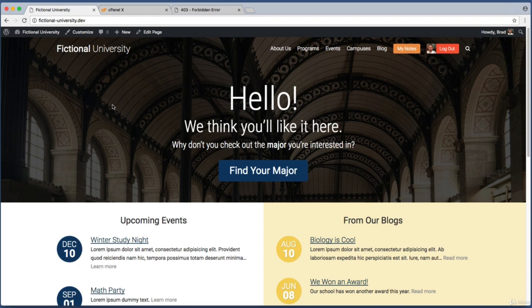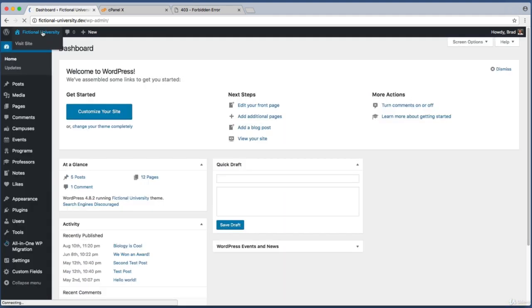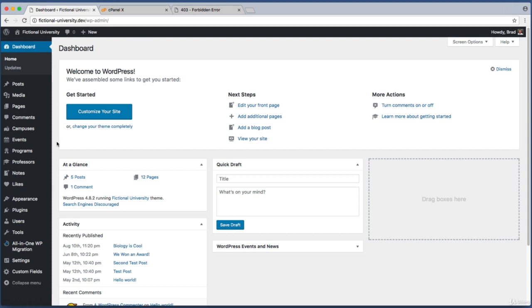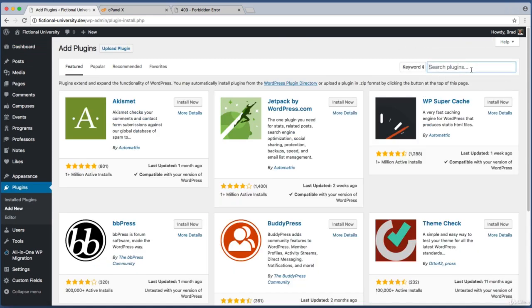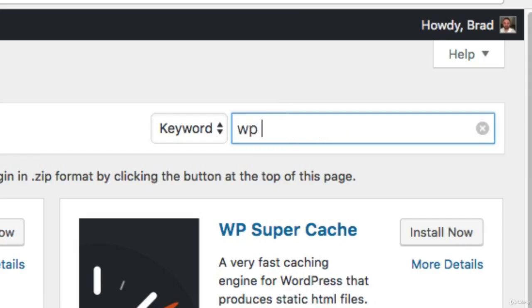Okay, so from your local dev environment copy of Fictional University, log in as the administrator, and then in the admin dashboard, I want to install a new plugin. Don't worry, this is not some all-in-one plugin that's going to do everything for us. This is a very focused plugin that just performs a very specific task for us. So from the sidebar, hover over Plugins and click Add New. And in the top right search field, let's search for WP Migrate DB.